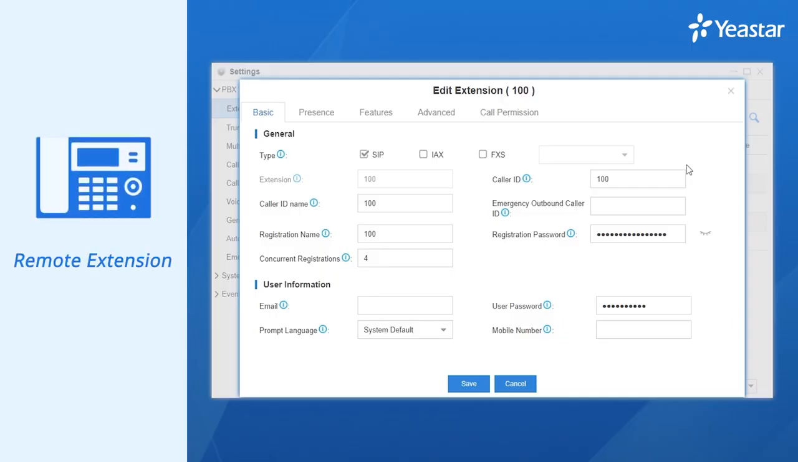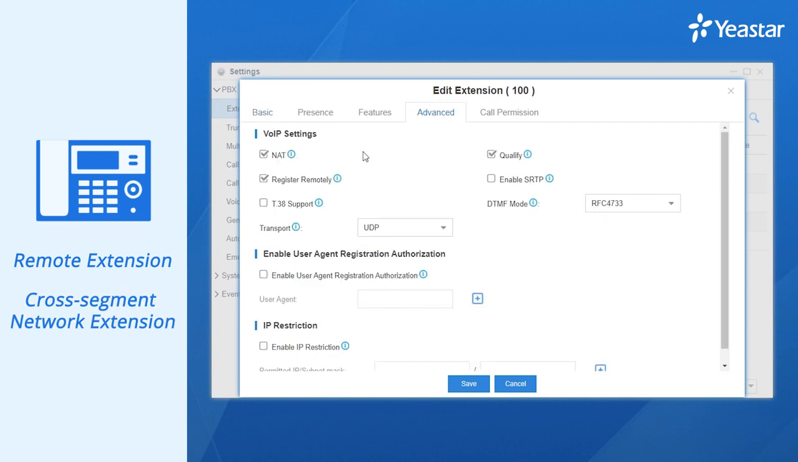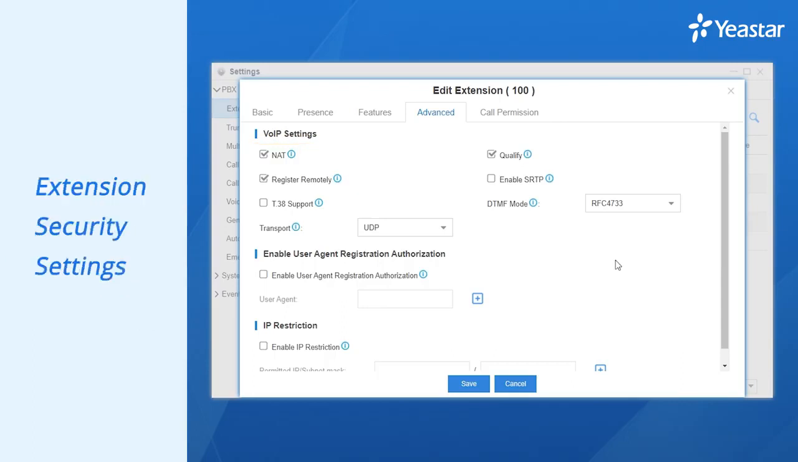And for a remote extension or extension on another network segment of the same LAN, we must check the NAT and register remotely option on advanced settings of the extension page. Otherwise, the PBX will not allow the IP phone to register. Another possibility that we must take into consideration is that our extension security mechanism blocks the register.